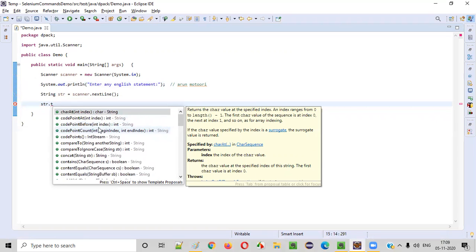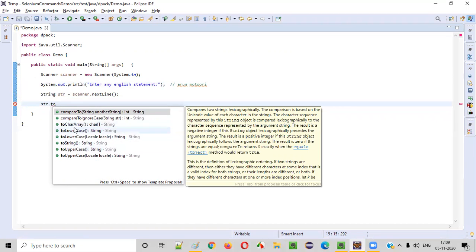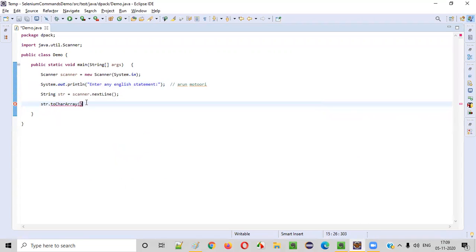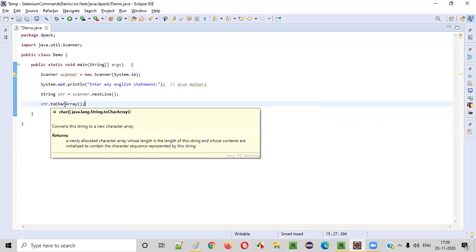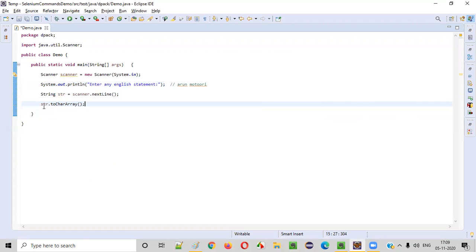str dot toCharArray, this command we have to use for converting this string to a character array. So when you say str dot toCharArray, it will be converted into the character array like this. Char array ca is equal to, okay, like this it will be converted. Or if you don't want to type anything, just hover the mouse and create local variable, character array.